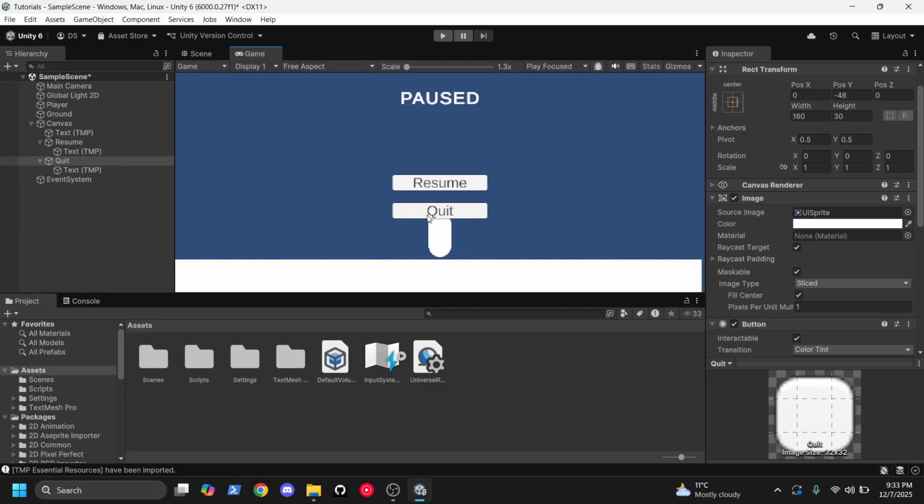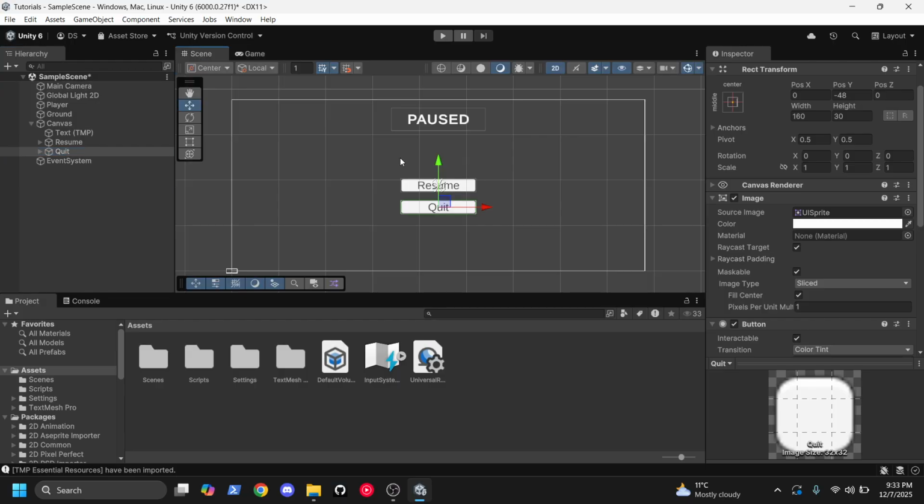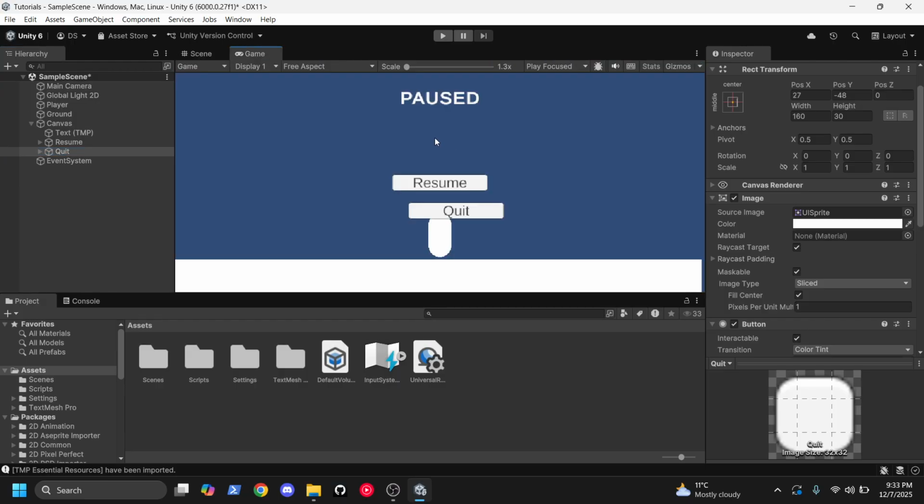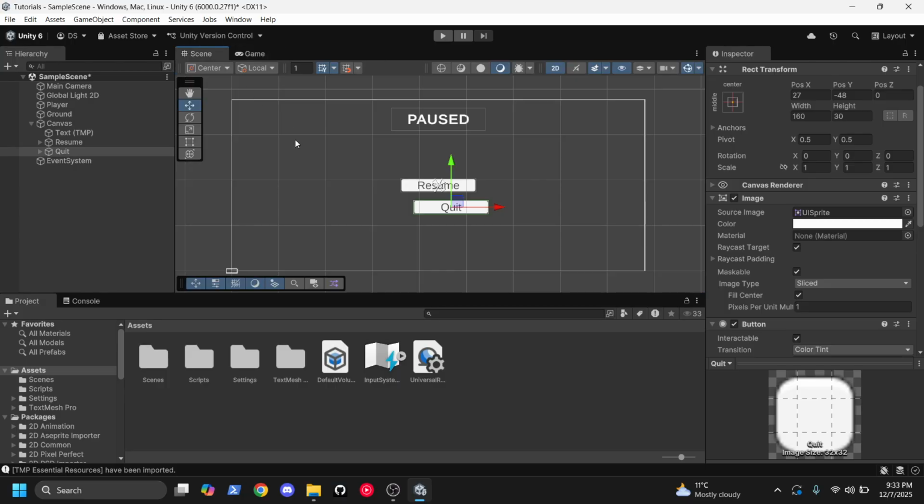This is good, but we want a few things. One, we want a backdrop because it should be dark or whatever. And then the way that resume and quit work right now, we want to create some sort of layout that'll automatically align them, because it's really easy to accidentally misalign these things and mess up your game. And we don't want that.